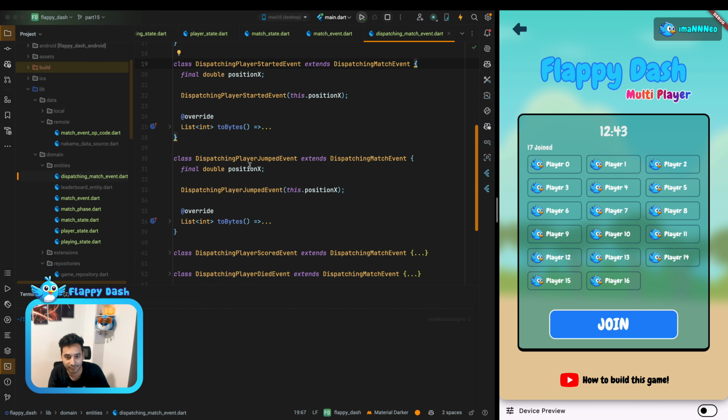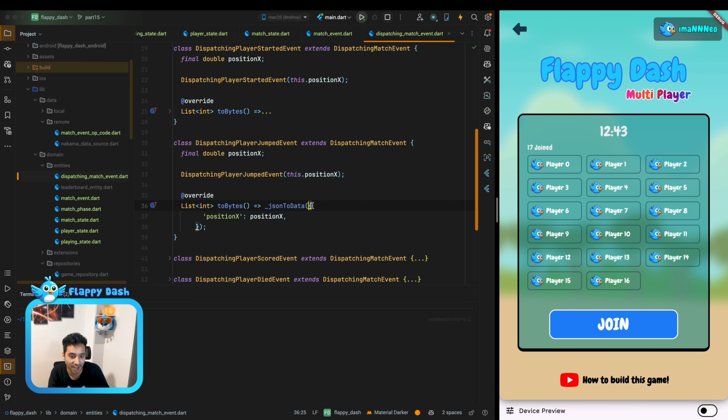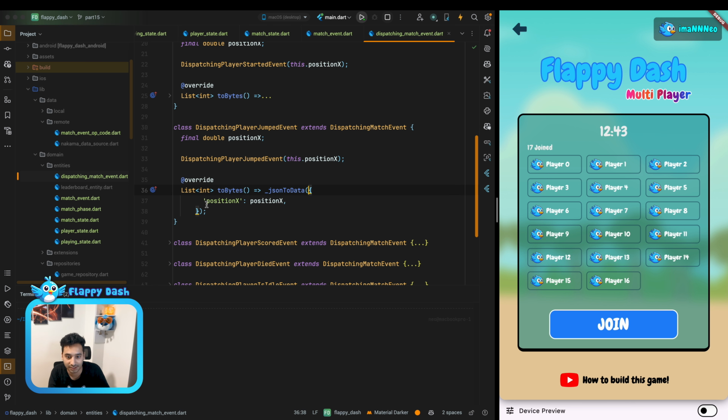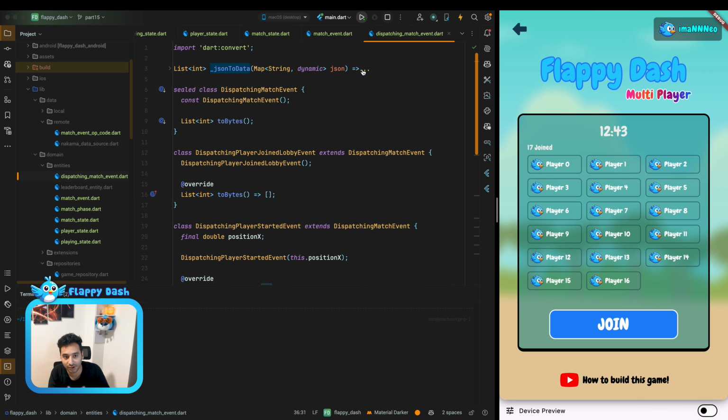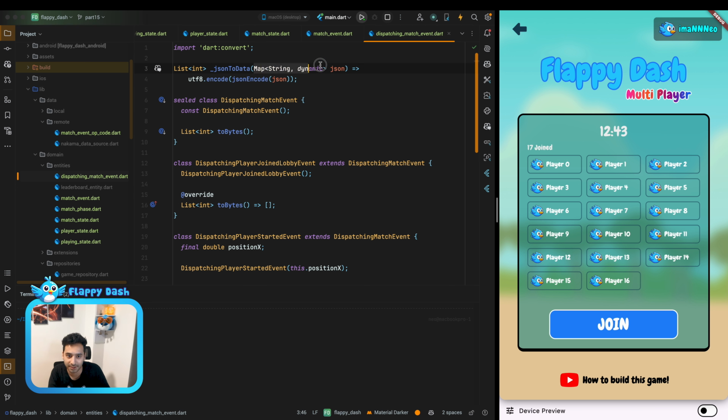For example, when you jump, you need to add your position, and for that we created a helper function that converts a JSON to bytes. So it is this one. It just converts the map that we have. It is a JSON. We're just converting it to a string, and then we just encode it using UTF-8. So this way we can have a byte array of our string that we have here.